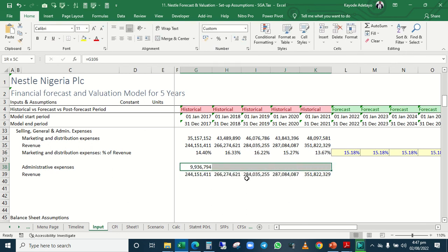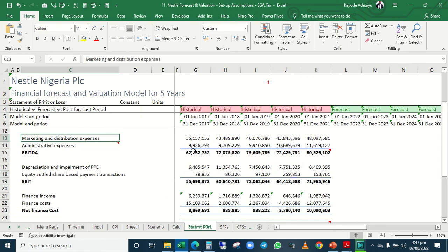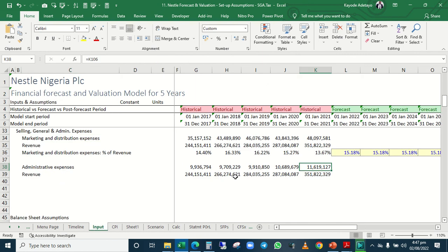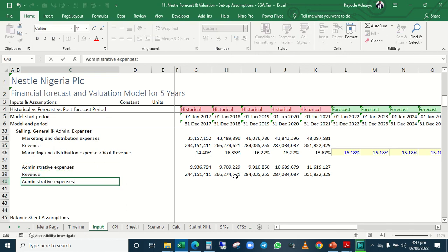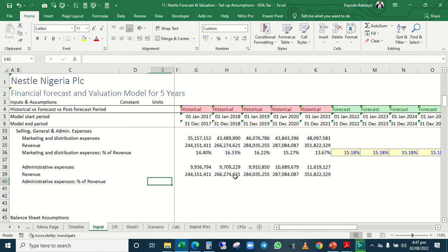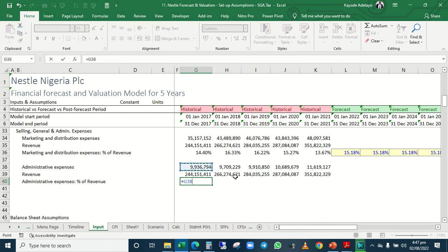So this will be the admin expenses. And if you want to confirm that, 9, 9, 9, 10, 11. So you can come to the income statement and confirm that 9, 9, 9, 10, 11. So that's how to quickly get a link from it. So I will then do the driver for which will be percentage of revenue. Percentage of revenue. So admin is taken as a percentage of revenue.